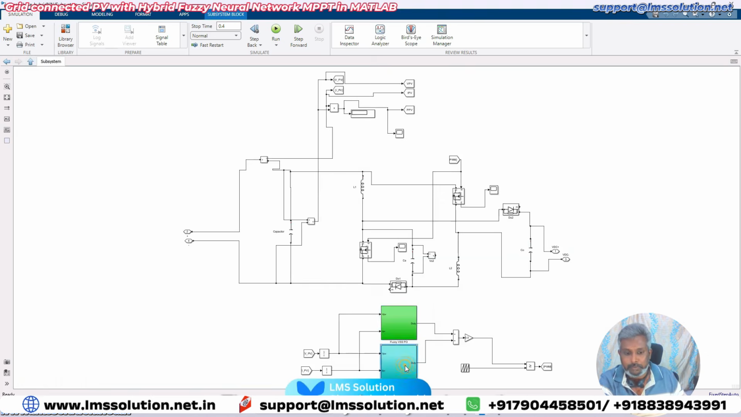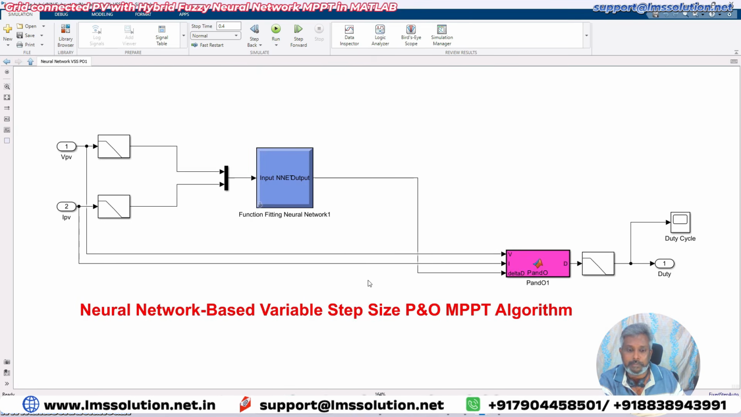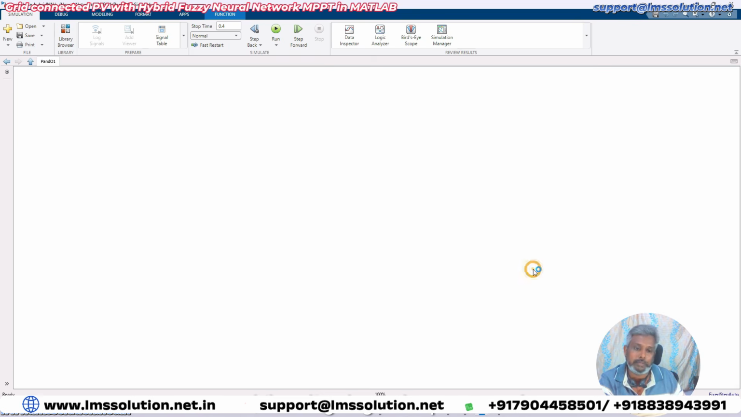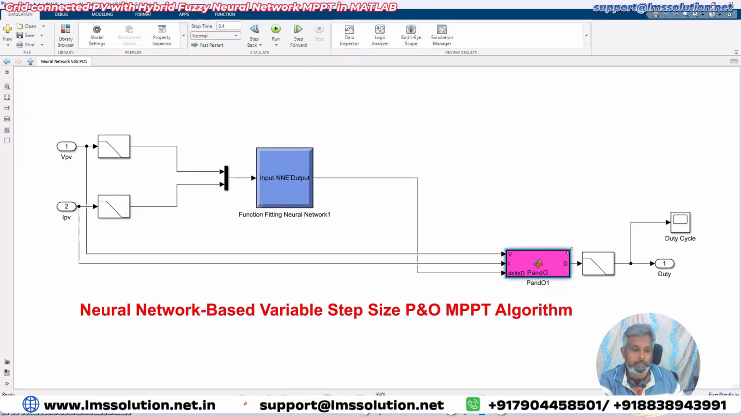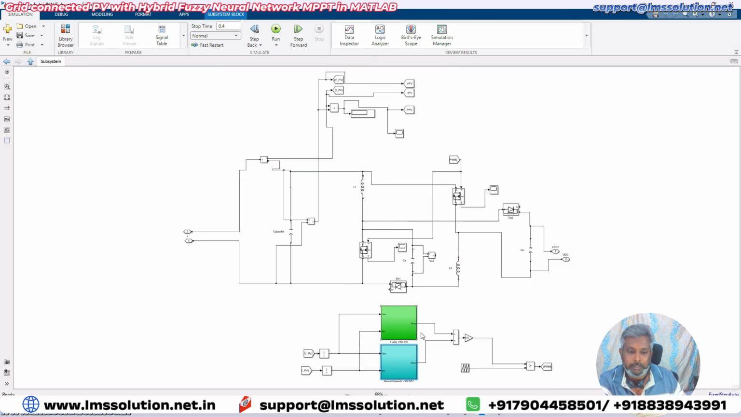In the same way, here we have the neural network based variable step size P&O MPPT. The neural network receives two inputs, voltage and current. The output will be delta D. Then we send V and I of the PV panel, take the delta D from the neural network, and it is processed by the P&O MPPT. And finally we get a duty cycle. So we get a duty cycle from the fuzzy logic based variable step size P&O MPPT and from the neural network variable step size P&O MPPT.